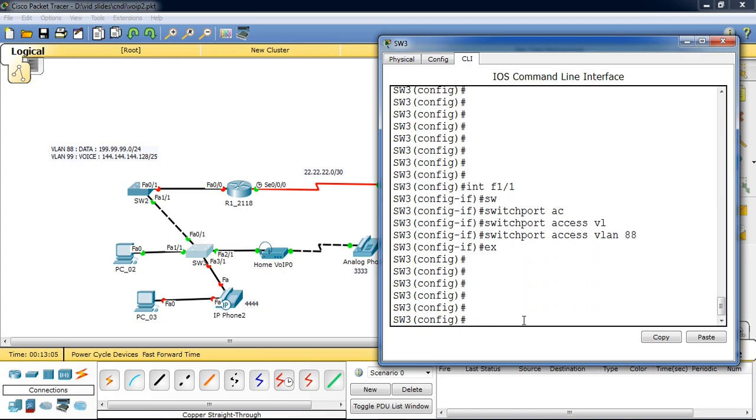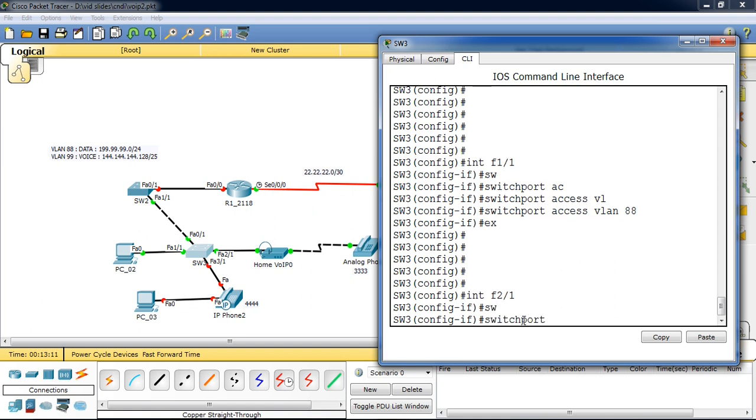So that's why on interface FastEthernet 2/1, I'm going to say switchport access. I'm not going to say voice, because there's no point, because this is a modem. For that it's basically data, but it's not the data VLAN. The data should be voice data. So I'm going to say switchport access VLAN 99.